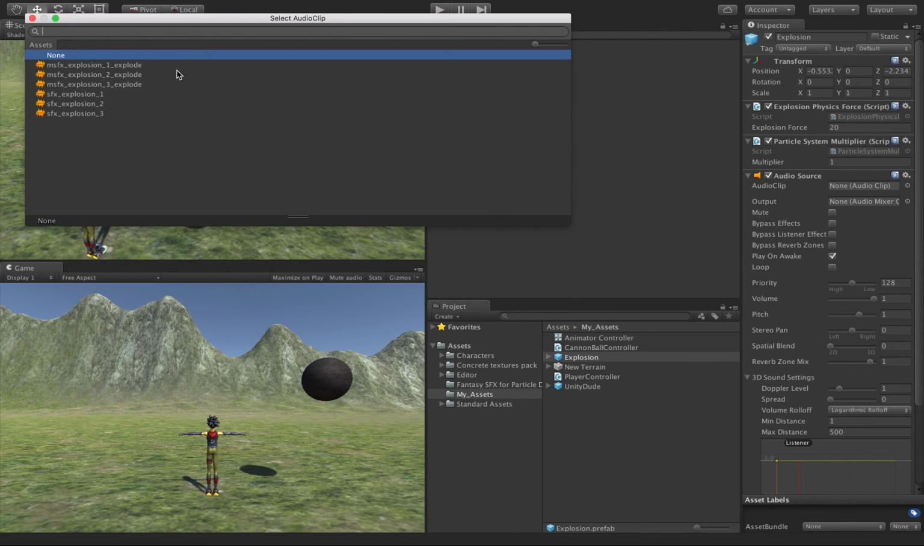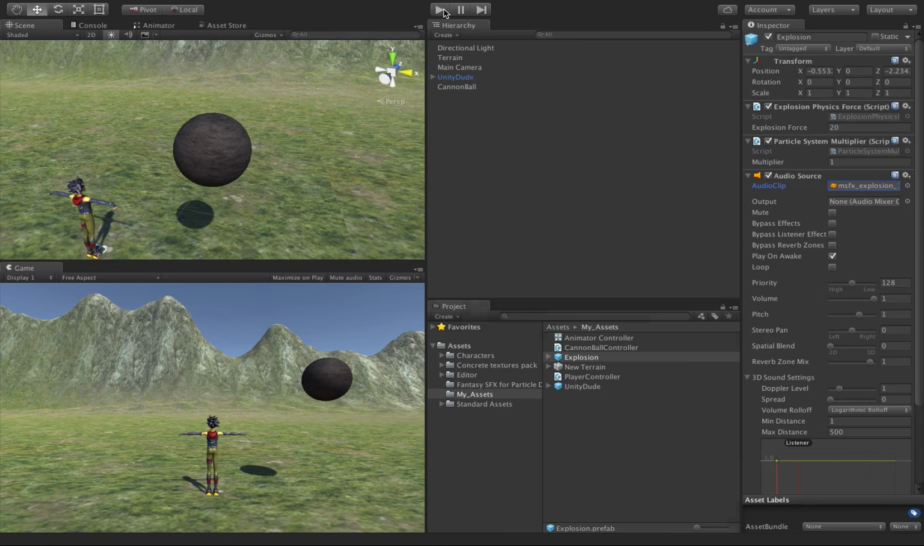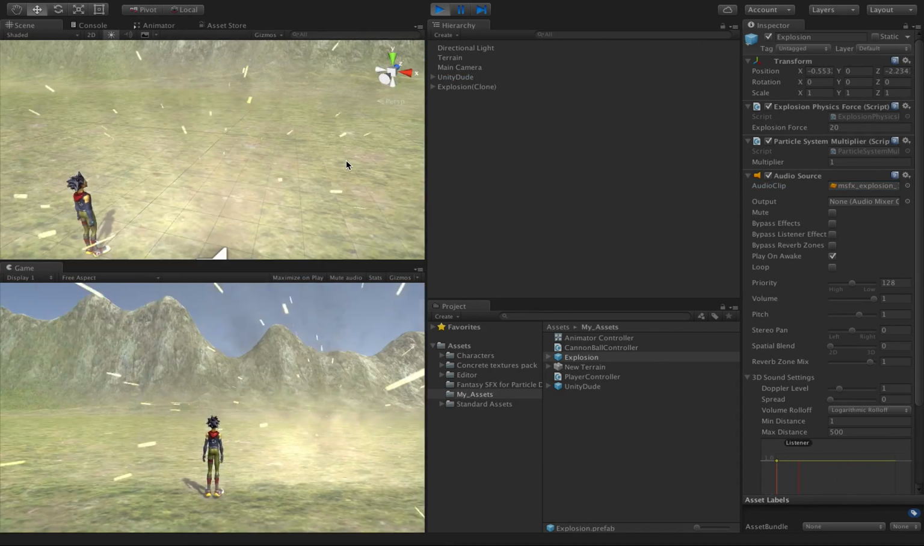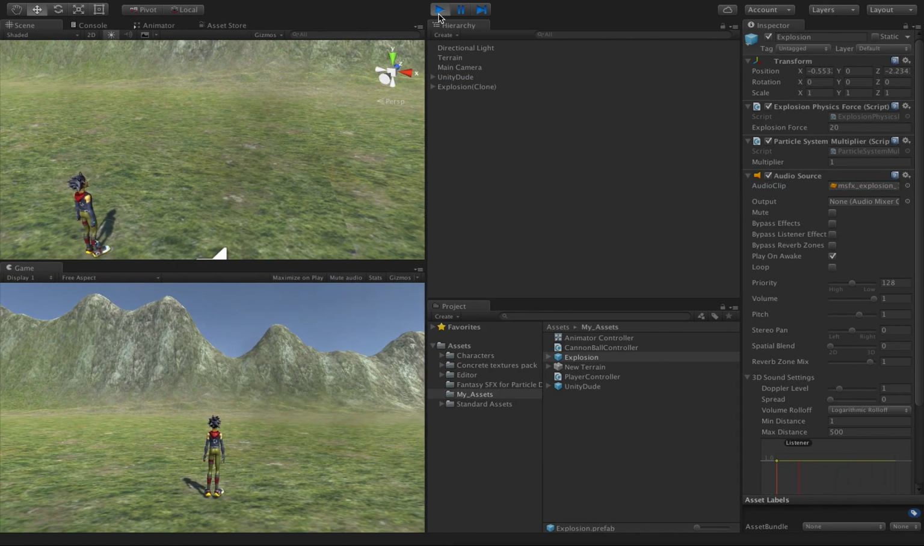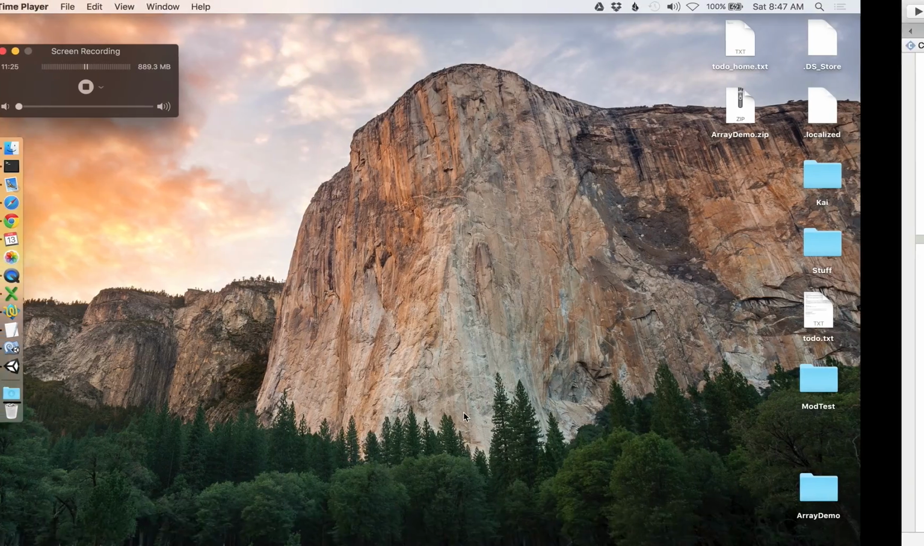And we've got a few different ones to choose from. I forget which one I want. I'll go with 1. I'll let you guys play around with this to get what sounds nice. But I was satisfied with that. So as soon as I hit the ground, I got a nice explosive sound and an explosive effect. I think that's it for the cannonball video.